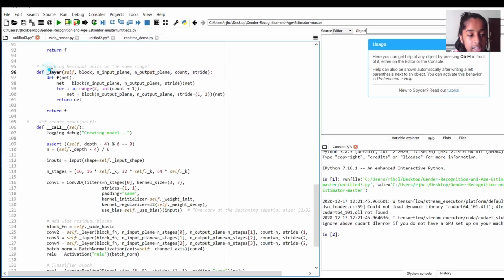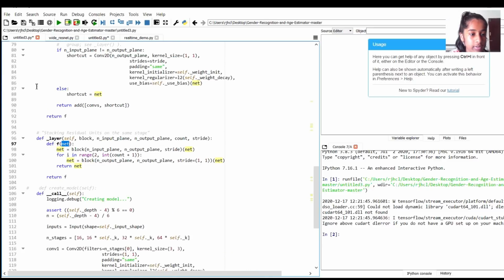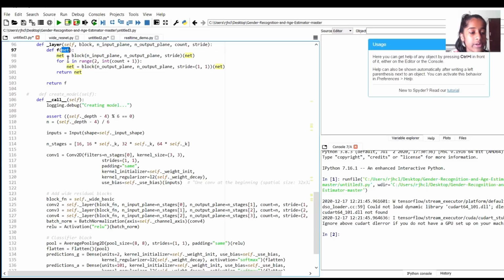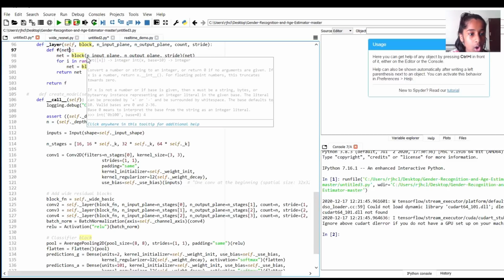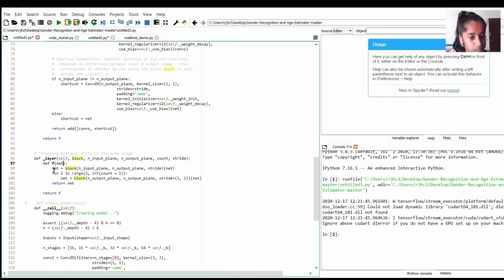And then we have another function, that's _layer. Here the features we have set is self, that's the main. And we have the block, input plane, output plane, count and stride. Here the stride, the input block and output is the main. And then we have created a function called f. For that the feature is going to be the net that we have done over here. Shortcut. Whatever we did is in this def f function, the net is going to be block, input plane, output plane, stride, and then the net whatever we have initialized here.